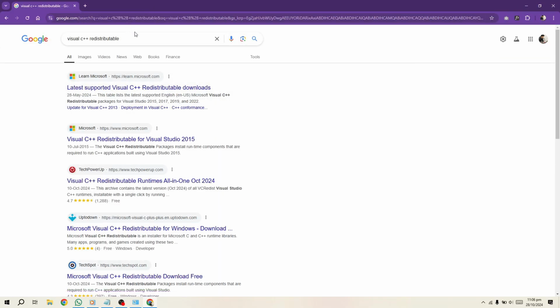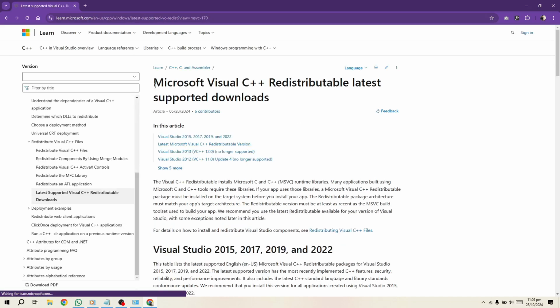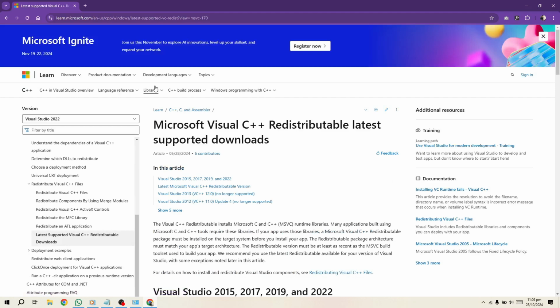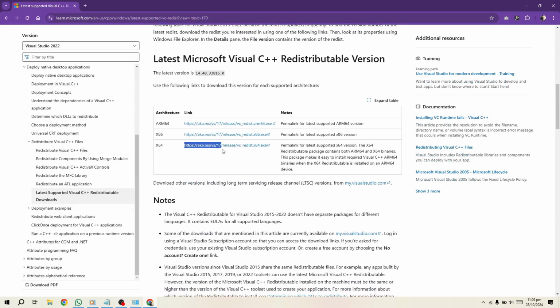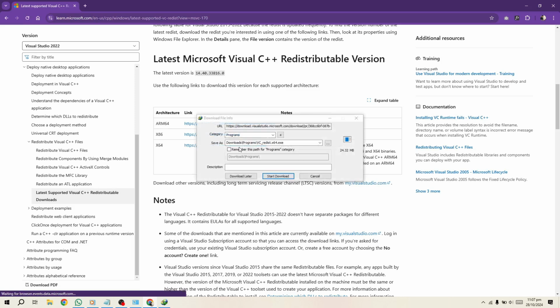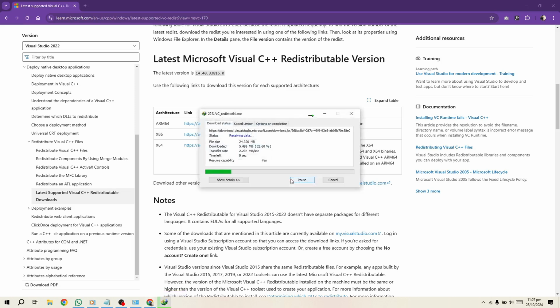Open your web browser, search for Visual C++ redistributable, and look for a link from Microsoft's official domain, such as learn.microsoft.com. Ensure you're downloading from a trusted Microsoft page. Once you're on the Microsoft page, download the latest version for 64-bit systems, unless you're running a 32-bit operating system, in which case, download the x86 version. For most Windows 11 users, a 64-bit download is appropriate since there isn't a 32-bit version of Windows 11.